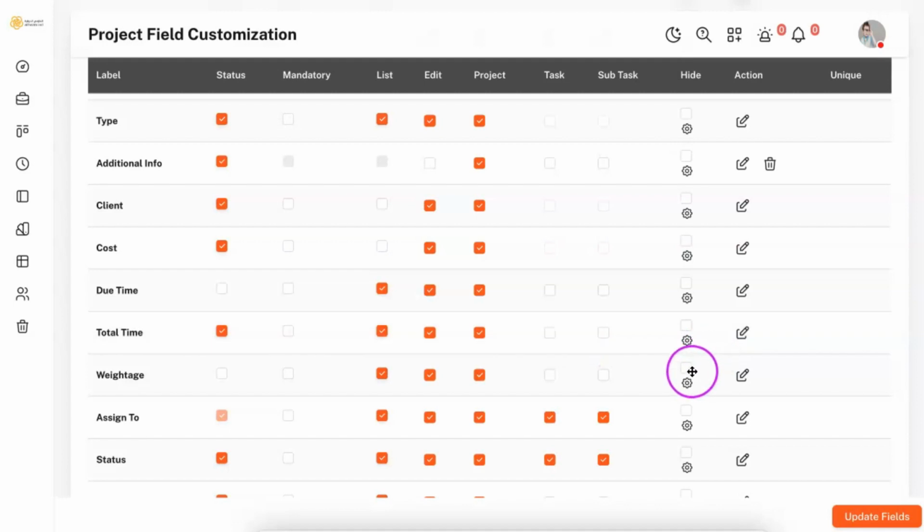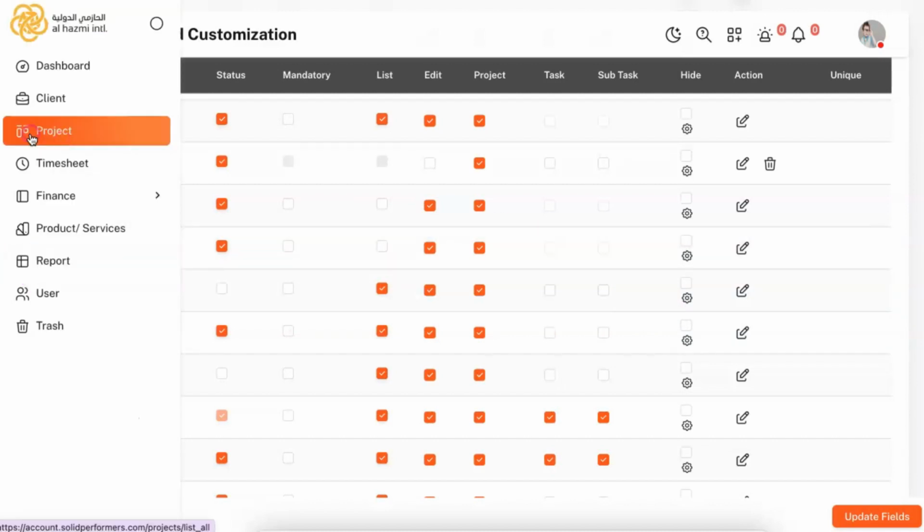You can also hide certain fields from certain executive user roles. That is also possible. If you need more field customization for projects, you can get in touch with our support team and they'll give you a detailed idea on how to modify this. Once these fields are customized as per your need, you can start adding the projects.